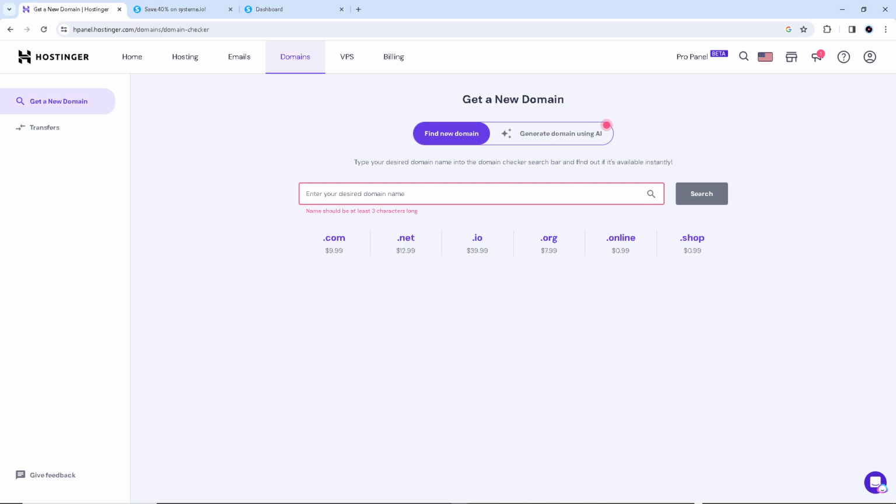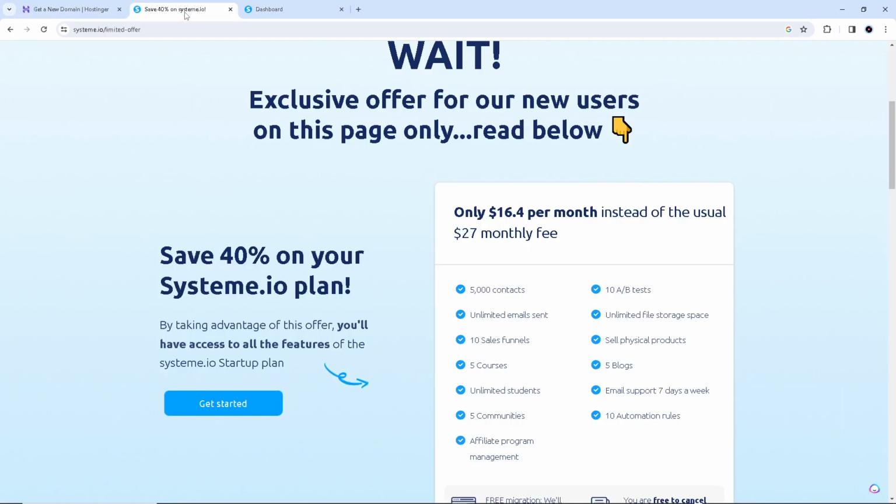So basically what will happen is, to connect your Hostinger domain to Systeme.io, you'll typically need to update your domain's DNS settings. The DNS will be seen here. Systeme.io will provide instructions on how to do this, and the Hostinger support team can assist with making the necessary DNS changes if you're having problems doing that.